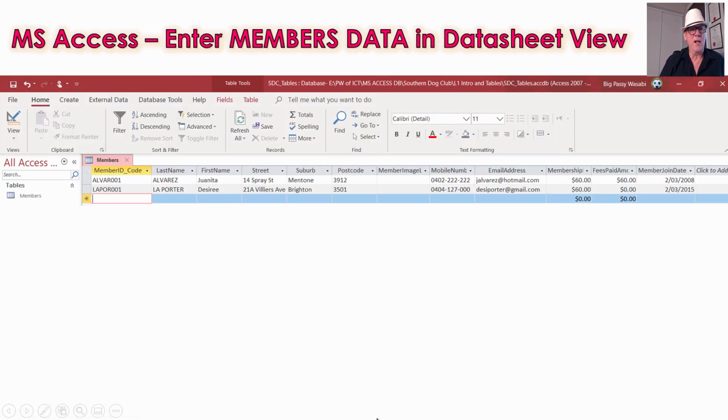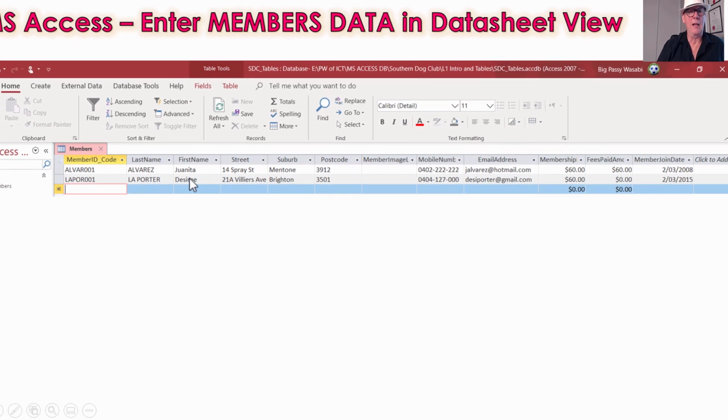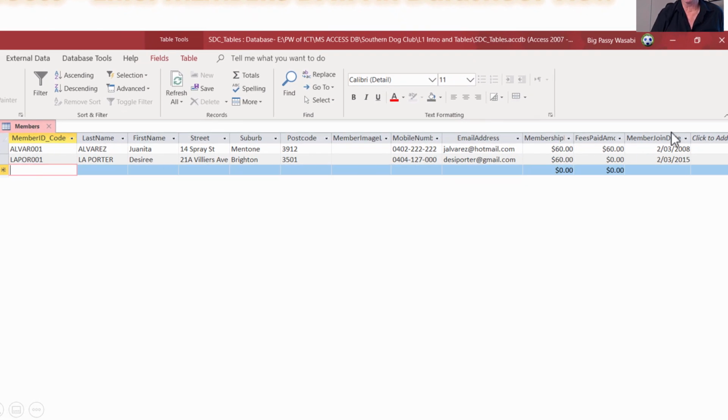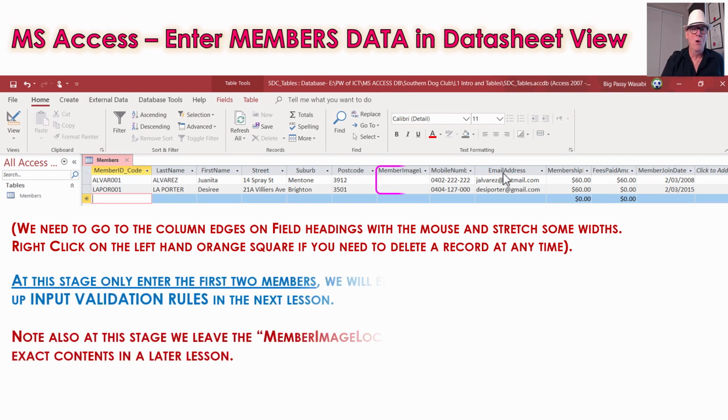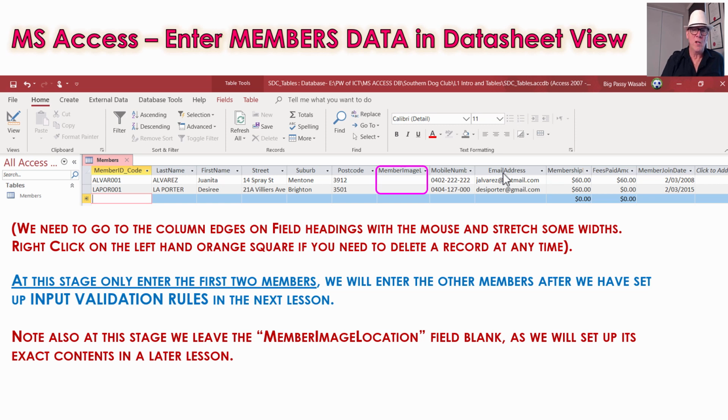And then there's another member too. The next one's Desiree Laporta with that German Shepherd. Put her stuff in. Now just stop there. Only do 2 members. That's all we're going to do at this stage. Because the other members we'll do after we've added validation after the next lesson. And then some more members we'll do after we've done the form. So we're not doing them all on this lesson. We'll be doing them as we go through the course. So at this stage, only enter those first 2 members.